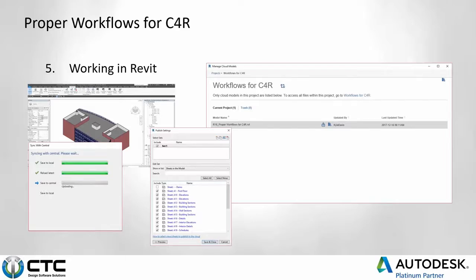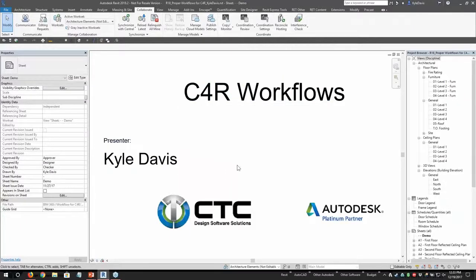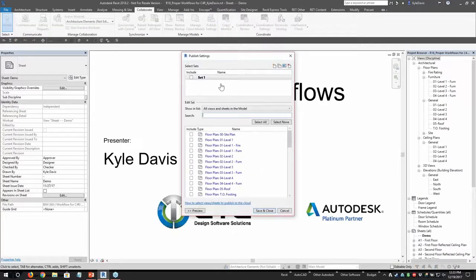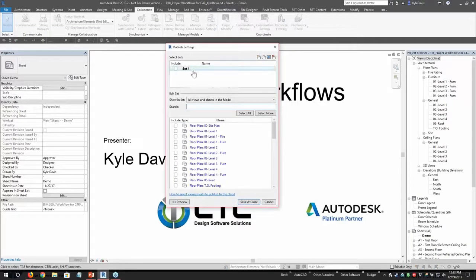So I want to talk about the publishing option here. When you're in a Revit file and you're working, you're doing the normal syncing and saving, there will be an option on your Collaborate tab. There will be two settings here. One is Publish Settings, and if you open that dialog box, there will be a set that you can create or manage. What a set is, is that you can select what views and sheets you want to be available on the Collaboration for Revit website or the BIM 360 website.